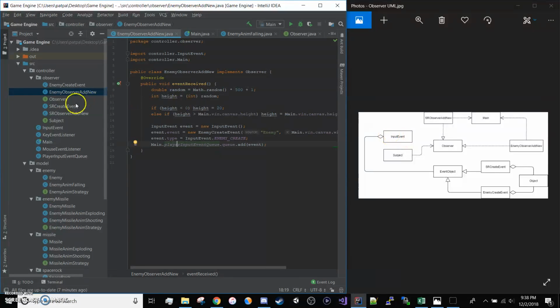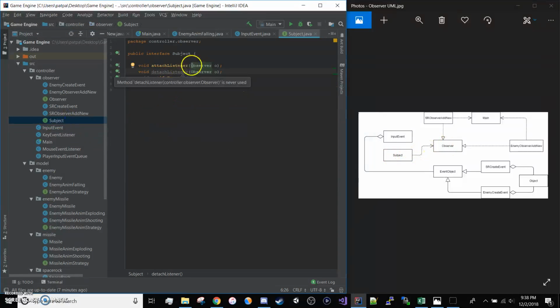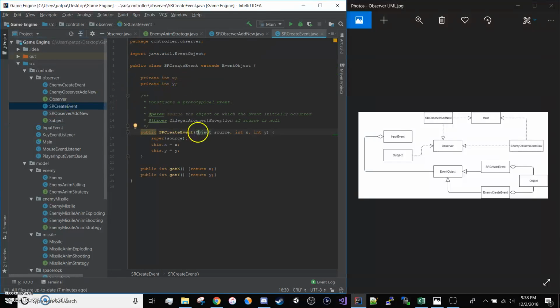Now let's go to the input event right here. Input event owns an event object right here as an event for doing things that the observer does. Subject uses observer. Yes, like here. Use observer objects for attaching listeners and whatnot. The Space Rock create event and enemy create event, they both use an object here called source.